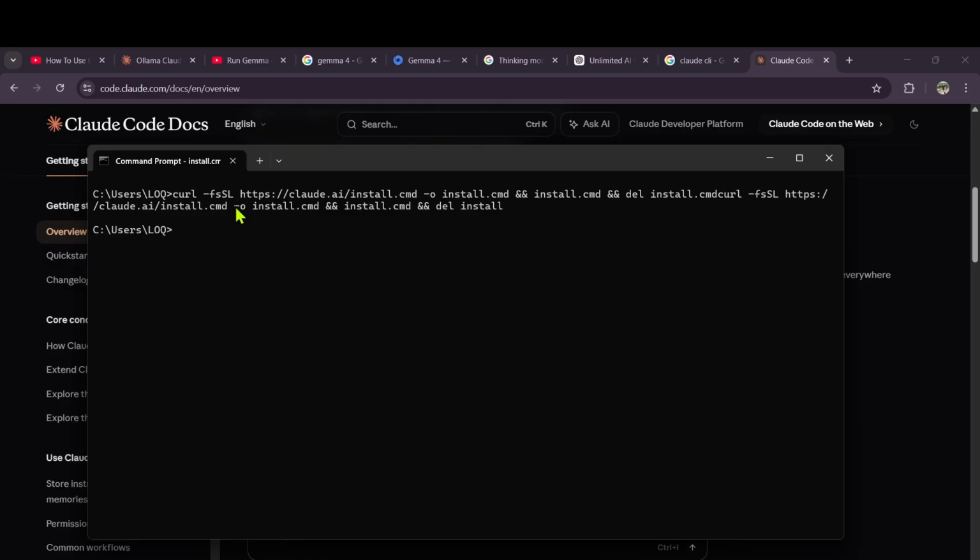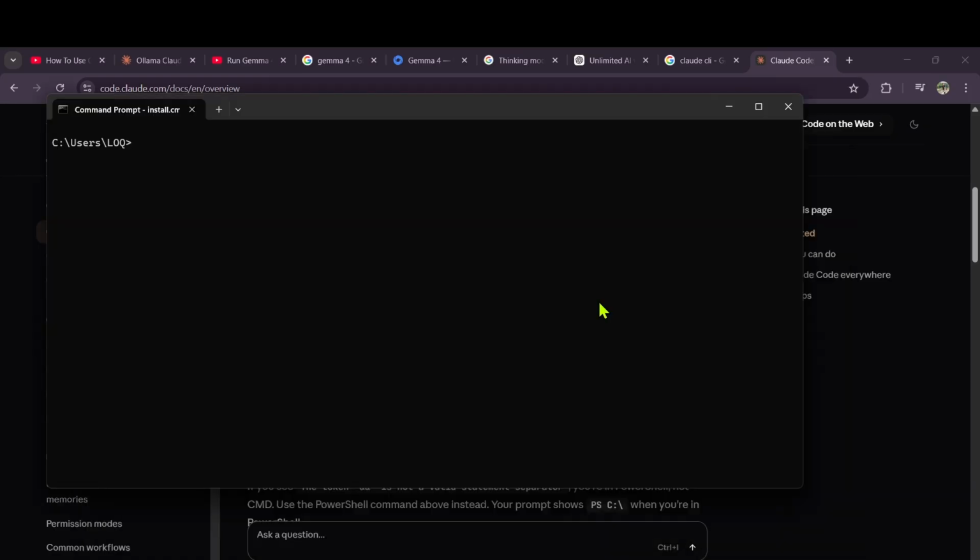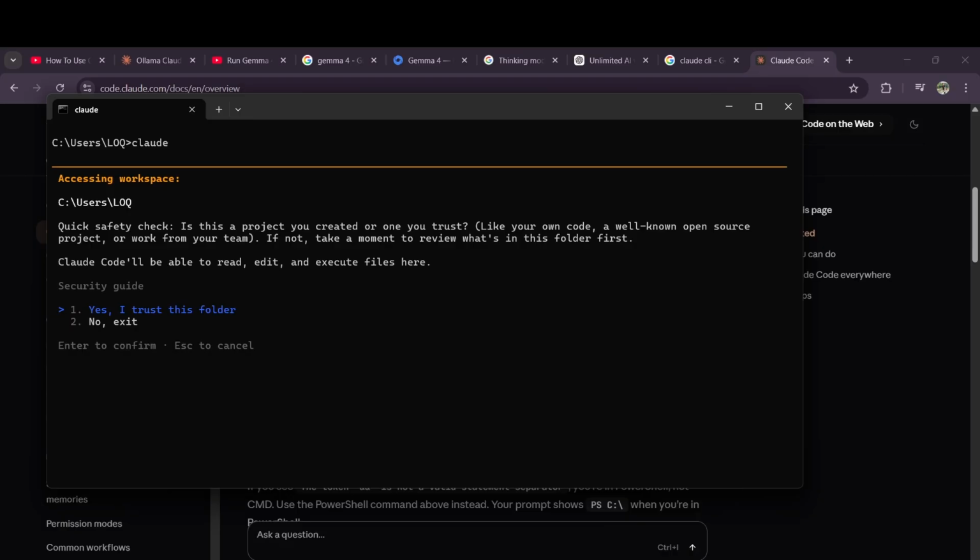I have pasted twice. Let's paste it once. Okay, yes, everything is good. Now let's press enter. All right, now it says it successfully installed. So let's check if the Claude CLI is installed in the system or not. Let's give a command in the command prompt. Let's write claude. Here you can see that Claude is already installed.